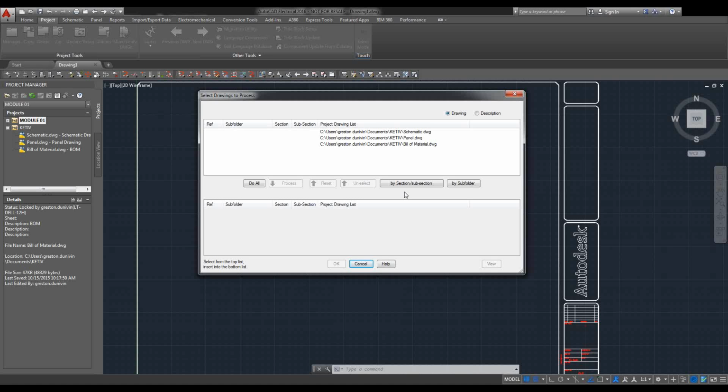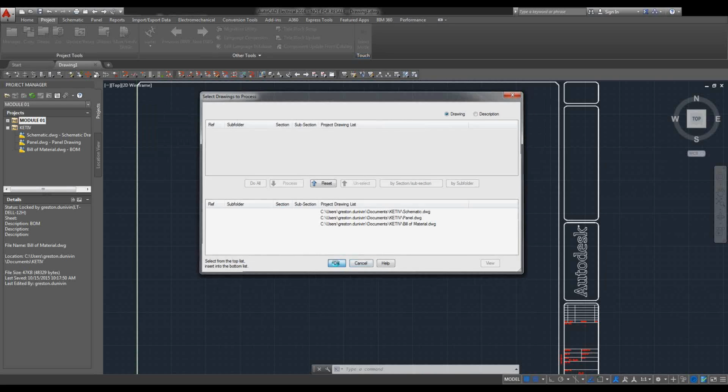This next box is going to ask us which drawings we want to copy. Now, if you find that you don't need all those drawings, or maybe it's a really built-up template and everything's really specific, you can come in here and tell it which drawings you want to copy. For now, we're just going to go ahead and do all and press OK.